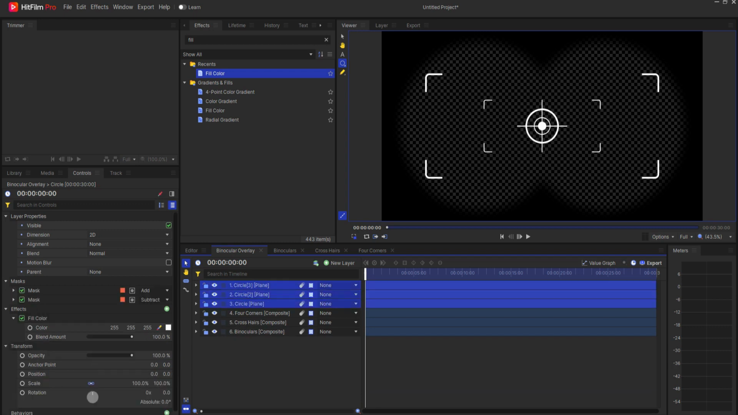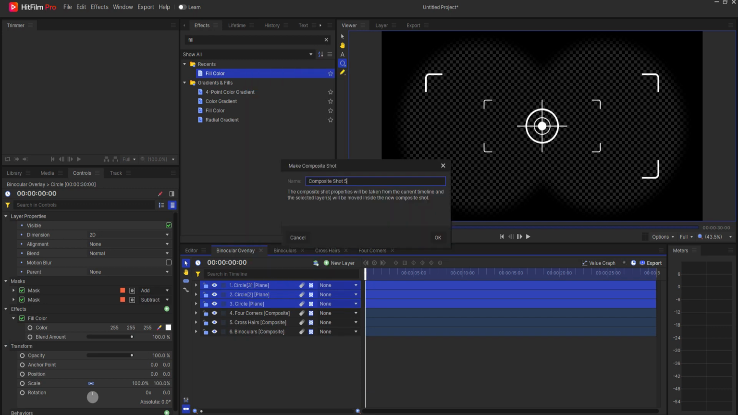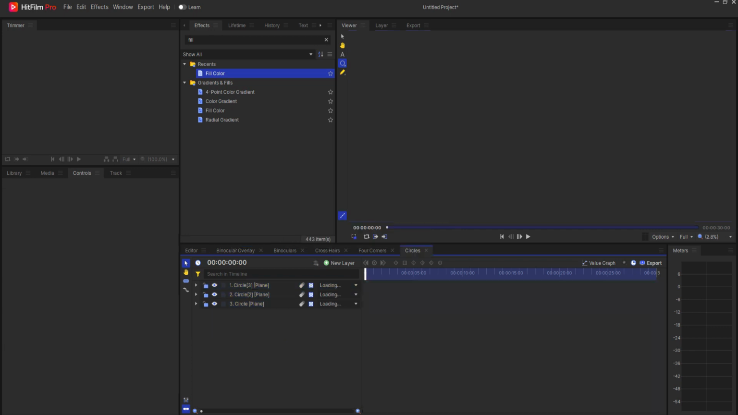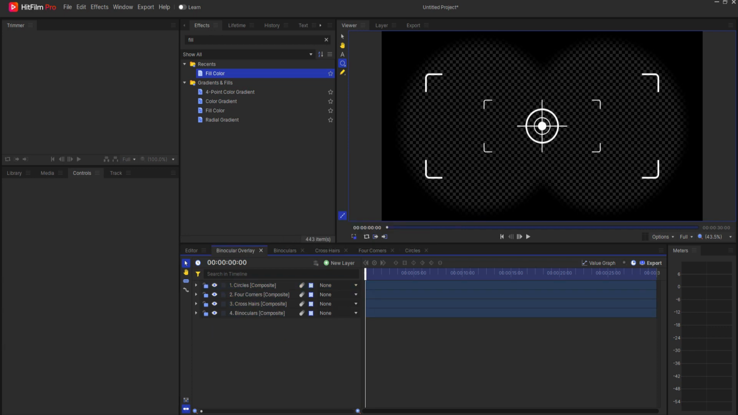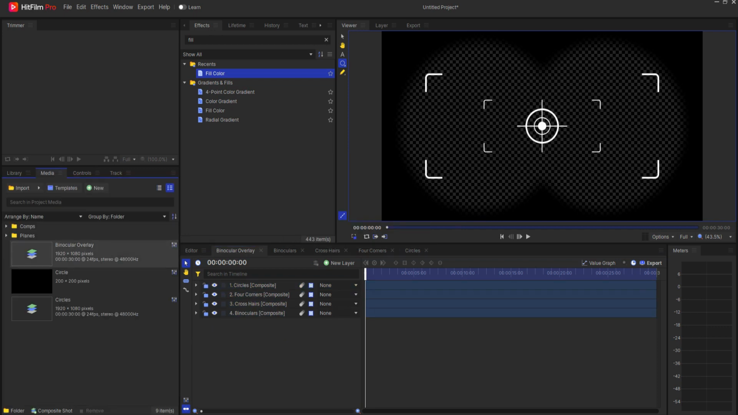I'm going to go ahead and select all three of those, right click, make it into a composite shot called circles, and click OK. Back in the main comp again, I will go ahead and put the binocular, or sorry, the circle in the planes folder and the circles comp in the comps folder. And so now I'm feeling pretty good about that.